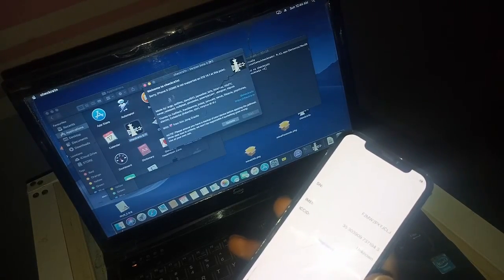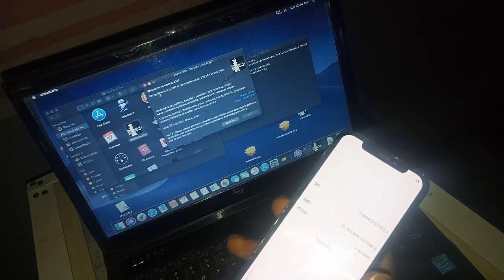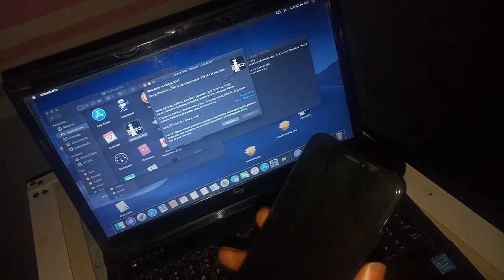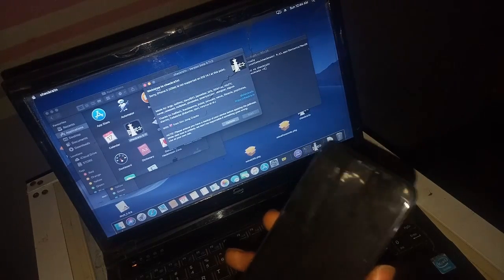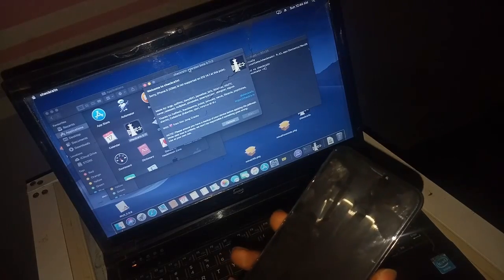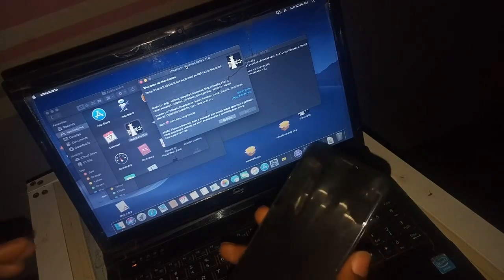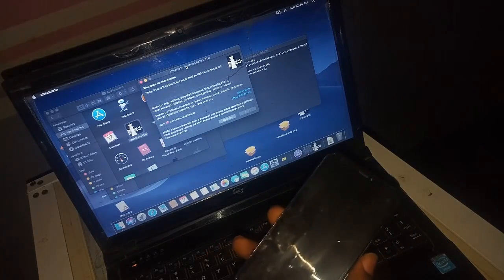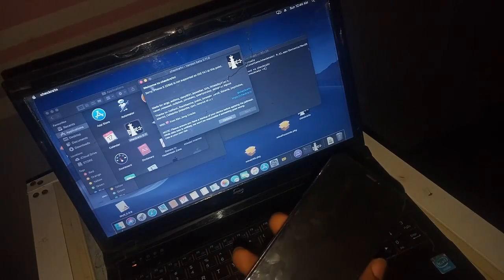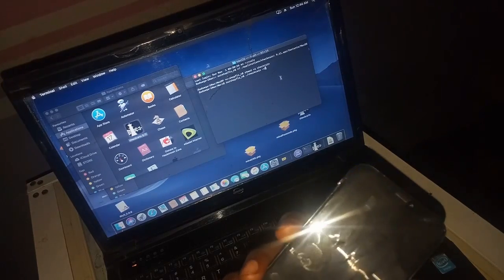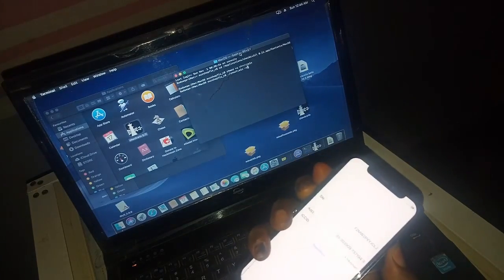See guys, sorry, iPhone X GSM is not supported on iOS 14.1 at this moment. That's it. So this is the reason why you cannot use the Chakra 0.11.0 beta version to jailbreak this iPhone. You just have to use this trick we are using now. So after doing this, you just head over and pull your device to DFU.